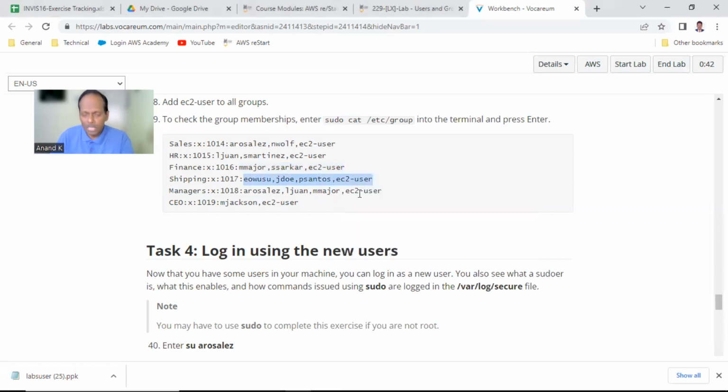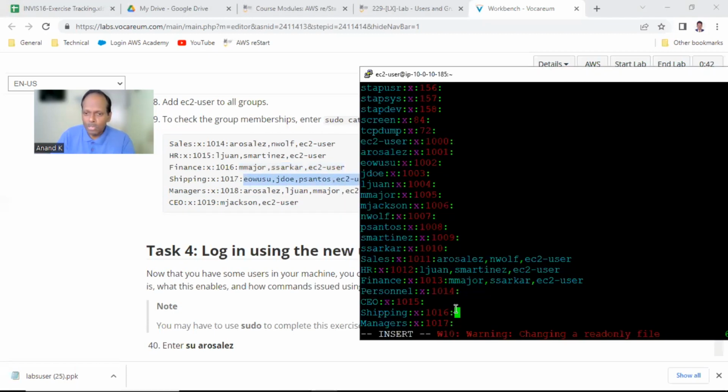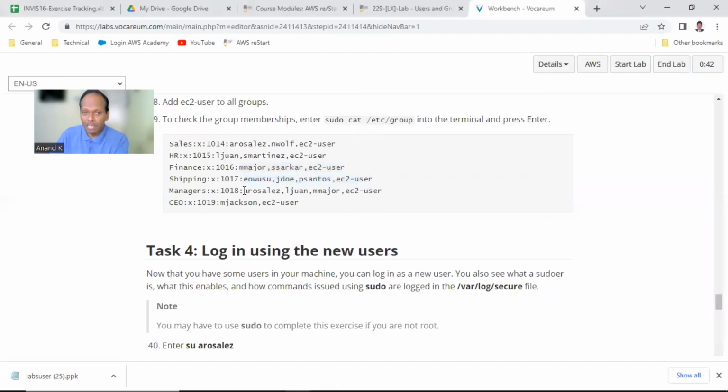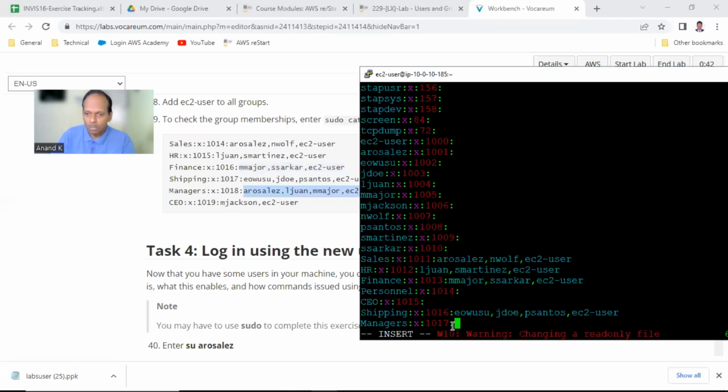So try doing all these things, practice. You have to do it using usermod. I'm telling the shortest method. Managers. Again, this fellow aerocelis is there, over there and here also. He is in two groups. So CEO, M. Jackson.